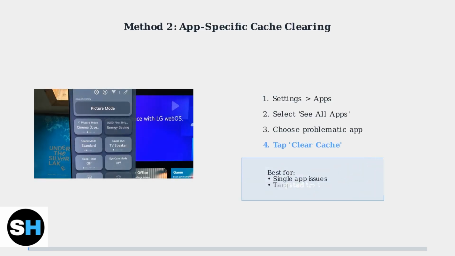Method 2 clears cache for specific apps. Go to Settings, then Apps, select See All Apps, choose your app, and tap Clear Cache. This is useful when only one app is having issues.